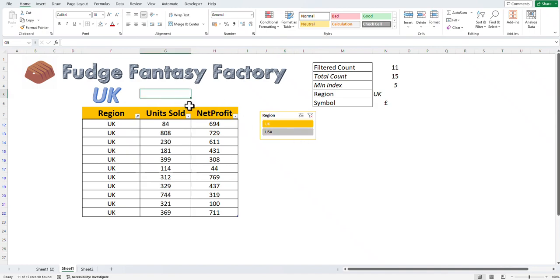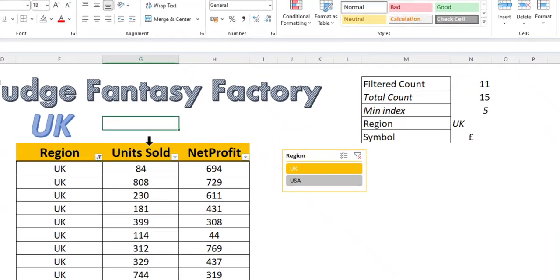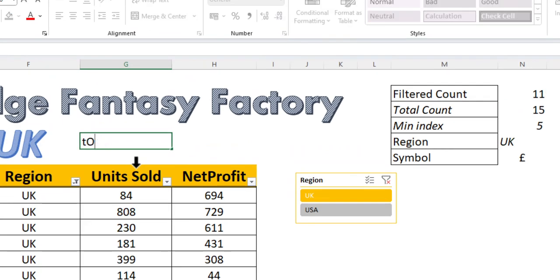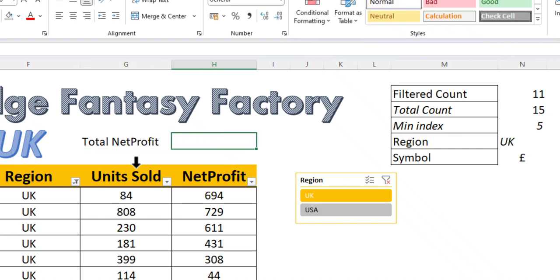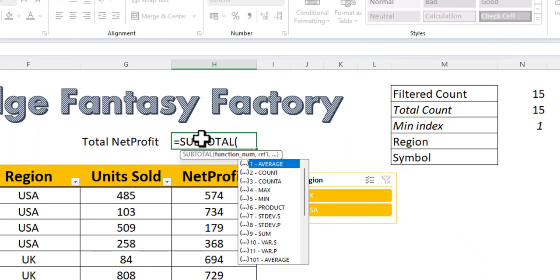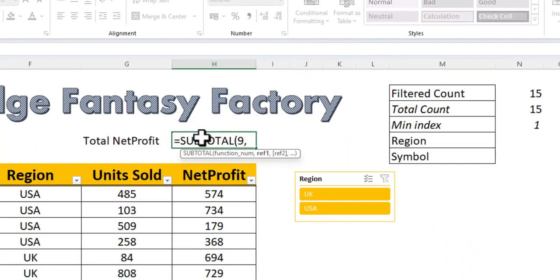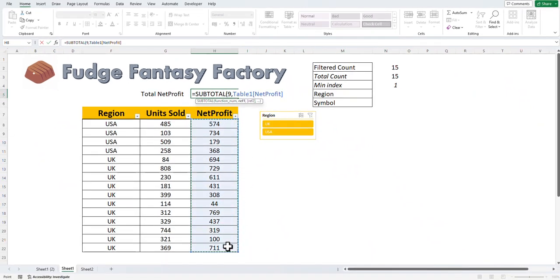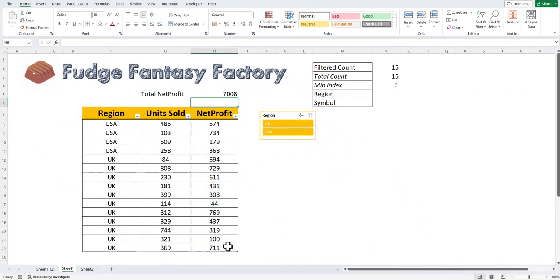What we need here is total net profit, which will be again a sum of filtered values. So we can apply subtotal again. Subtotal number 9, select the range, close bracket.